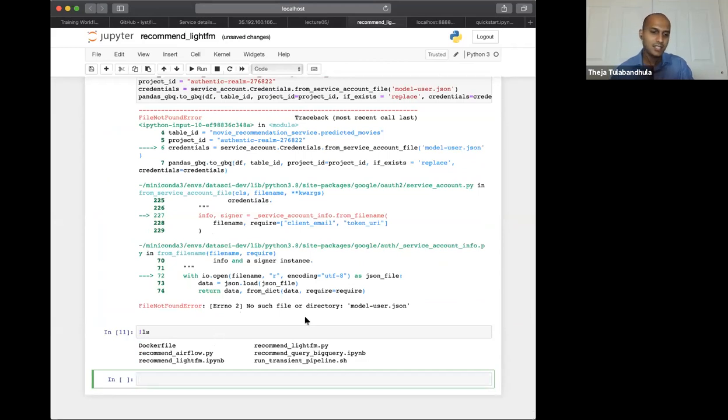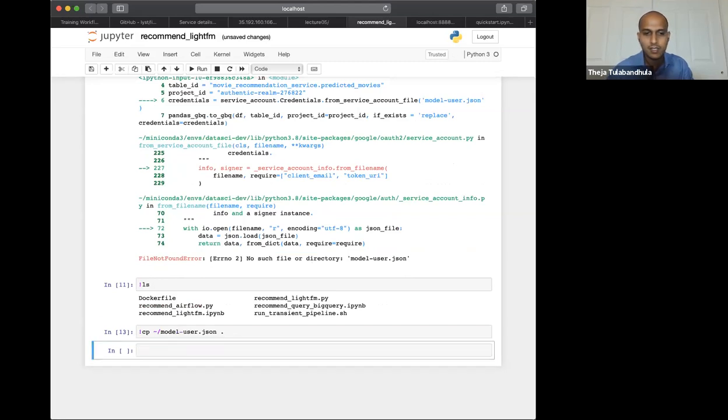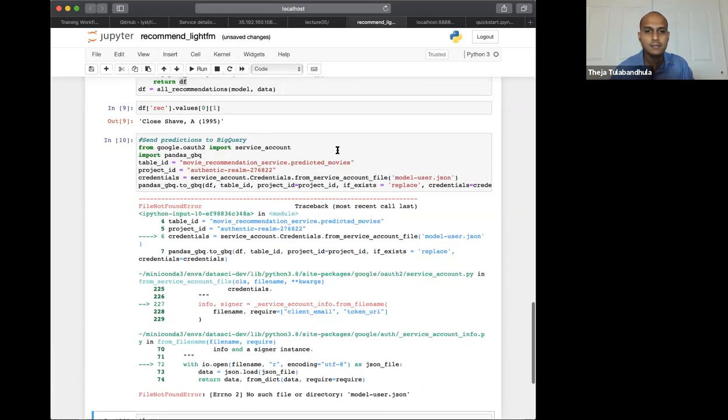Okay, I need to do something. So let me just copy it from the. I mean, I can reroute it to that location, but let me just copy it anyway. Oh, it's not there. Oh, model. Okay, let's run this.